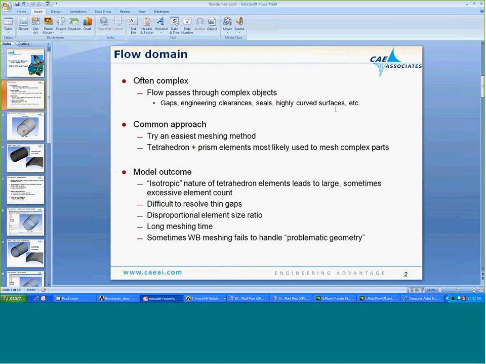Prism elements, if you attended our last seminar on inflation layers, are used to resolve the boundary layer attached to these surfaces. This is probably the most common method used to mesh a complex flow domain, because it's probably the most robust and can handle complex geometry. You have the advantage of using tetrahedrons. You can put tetrahedrons into very oddly shaped geometry and surfaces, right?